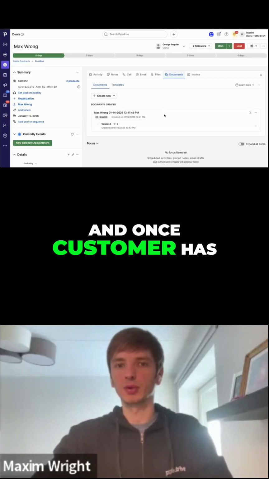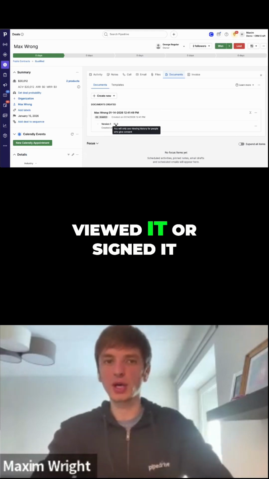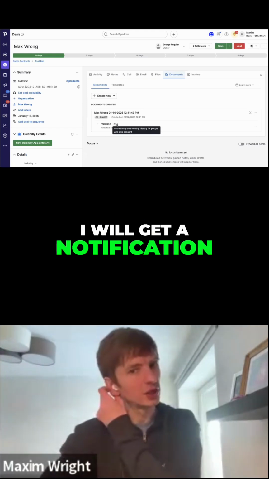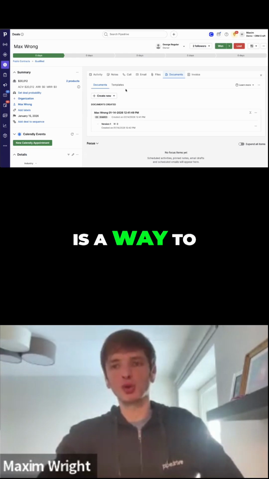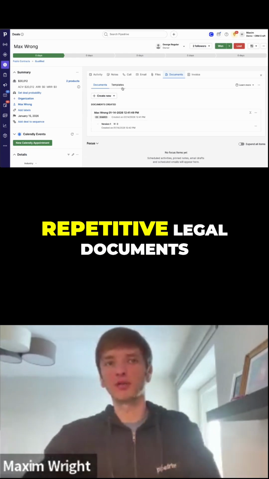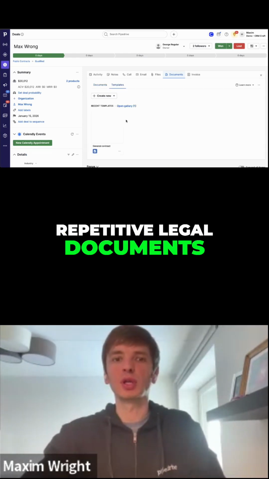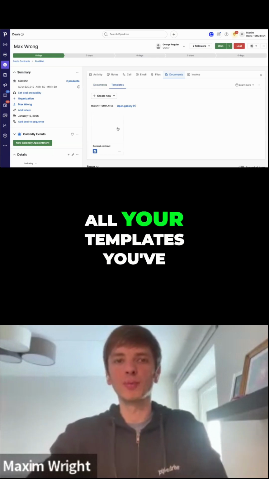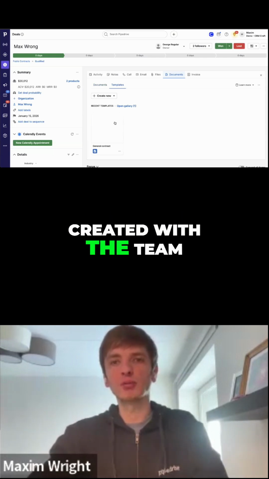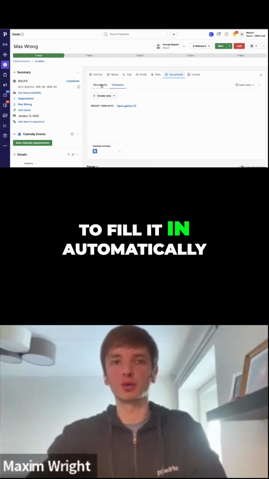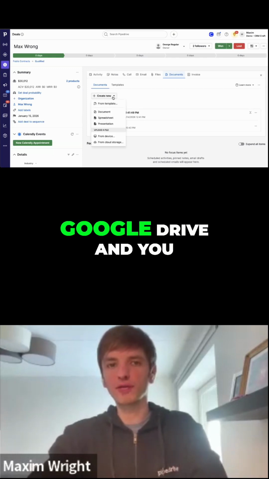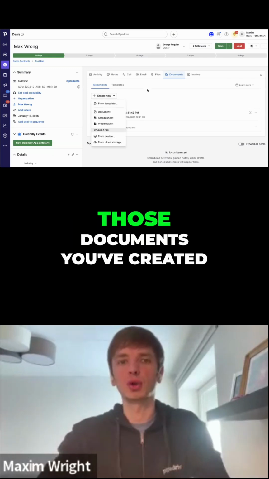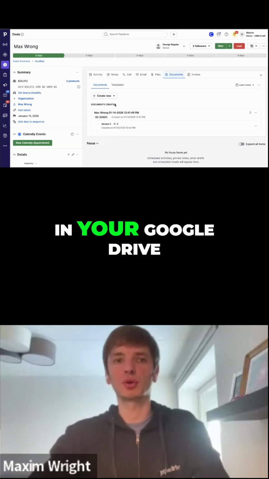And once the customer has viewed it or signed it, I will get a notification. So basically, the Smart Docs feature is a way to go to send out repetitive legal documents. You can then share all the templates you've created with the team, so they won't have to fill it in manually. And everything will be nicely connected to your Google Drive, and you will see all of those documents you've created in your Google Drive.